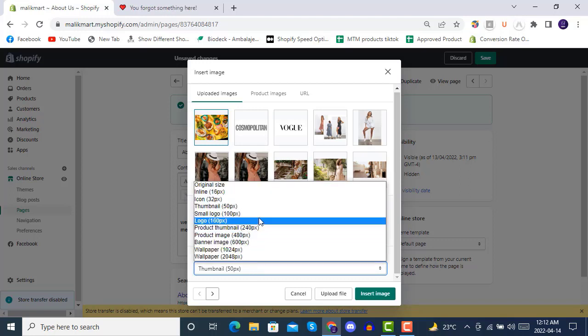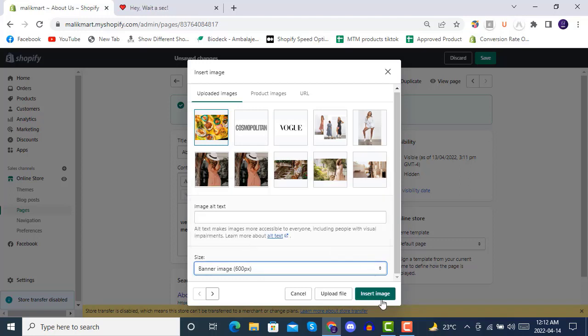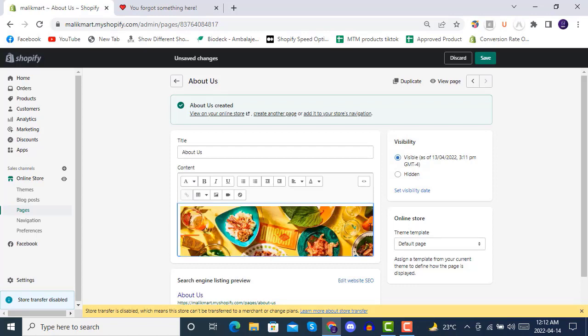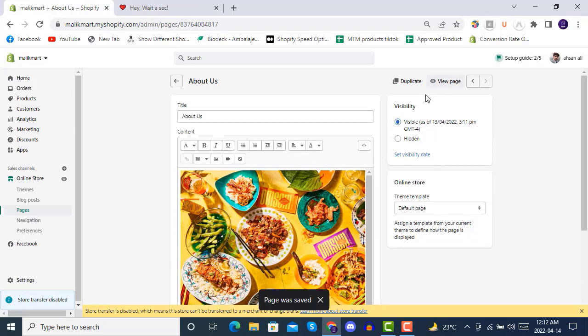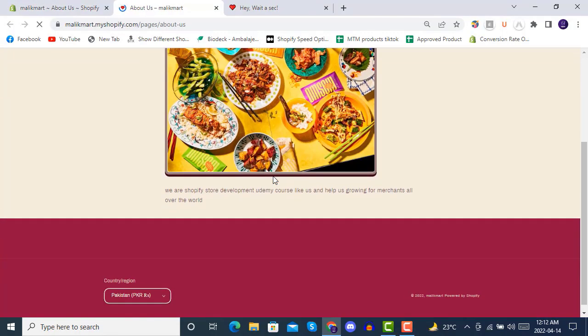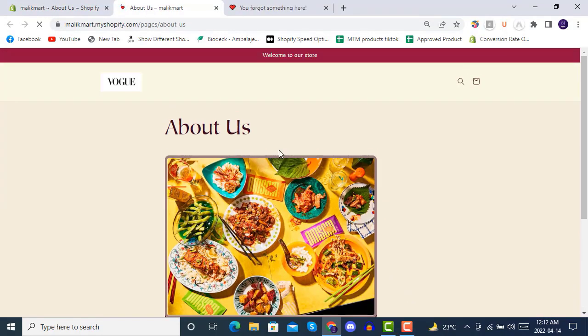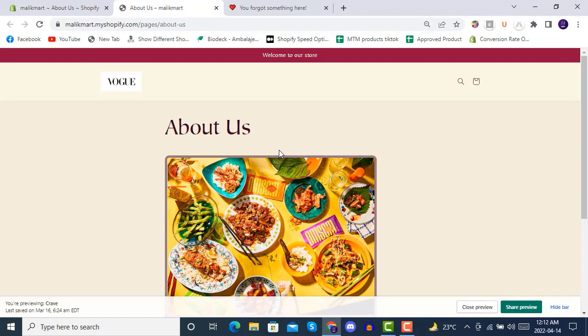You can also add a banner image, so insert image. After clicking save, you have to do some settings, and then your About Us page will be ready like this. So I hope you understand the About Us page.